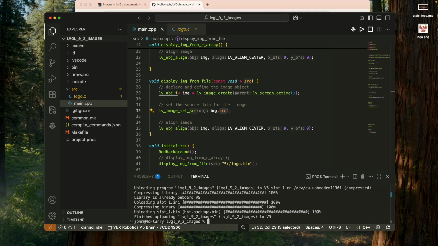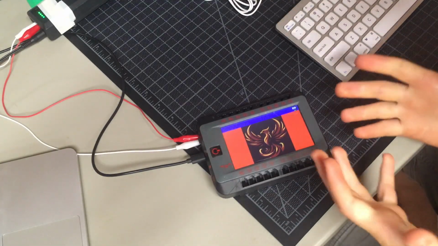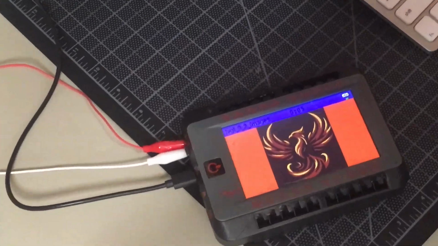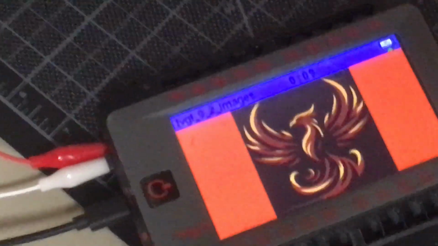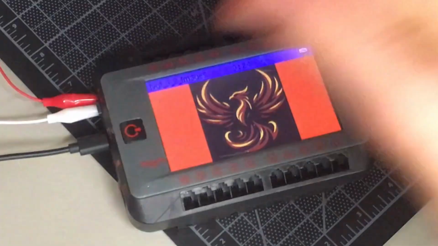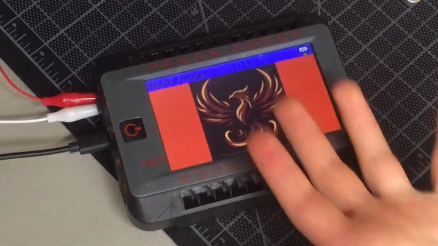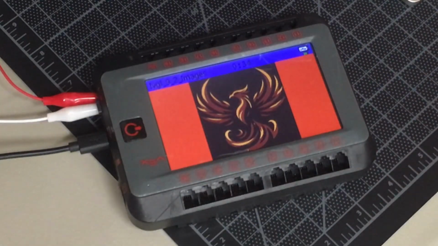And when we run it on the brain, we can see that it prints the logo to the brain, but as you can see, there's that black background. So if we had formatted this in some sort of alpha format, that black background would not have been there. Or optionally, we could have configured the background when we ran the Python script.